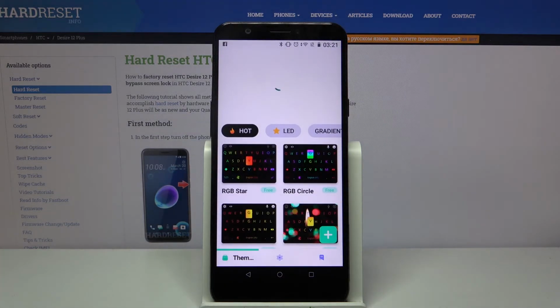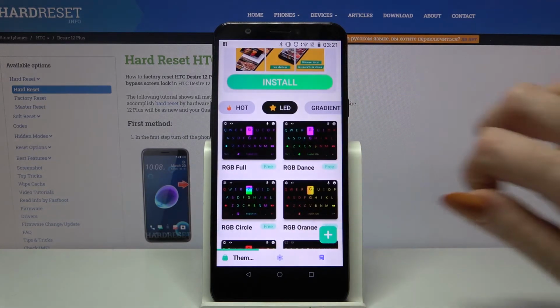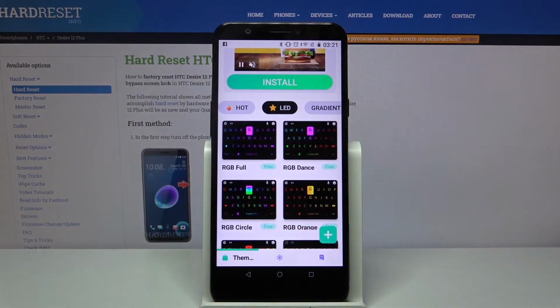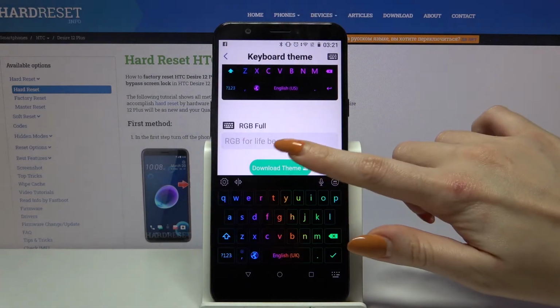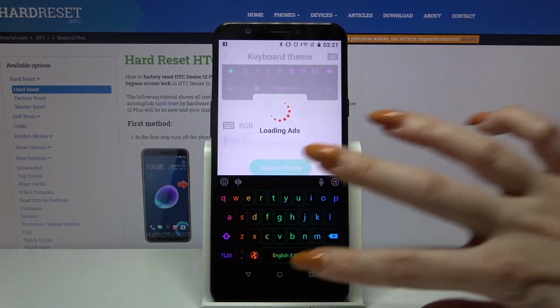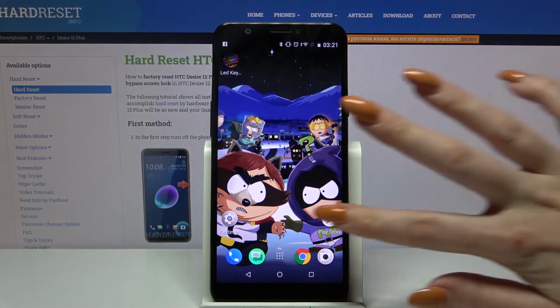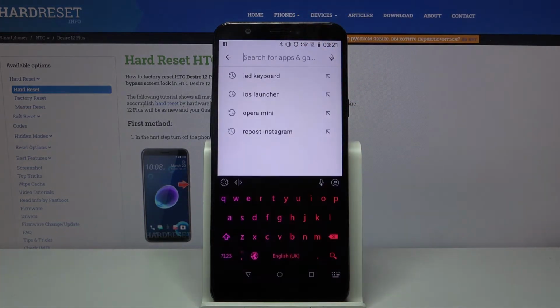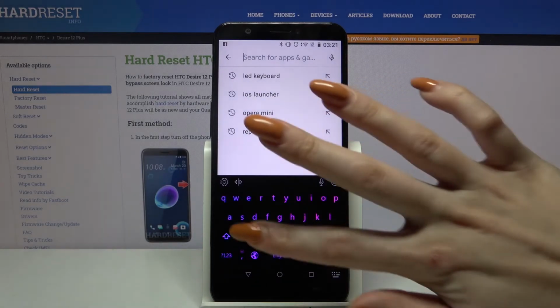Over here, pick keyboard that you like the best. I will go with that one, so I have to click on it and tap Download Theme. Now when I go back, I can see that my keyboard has changed.